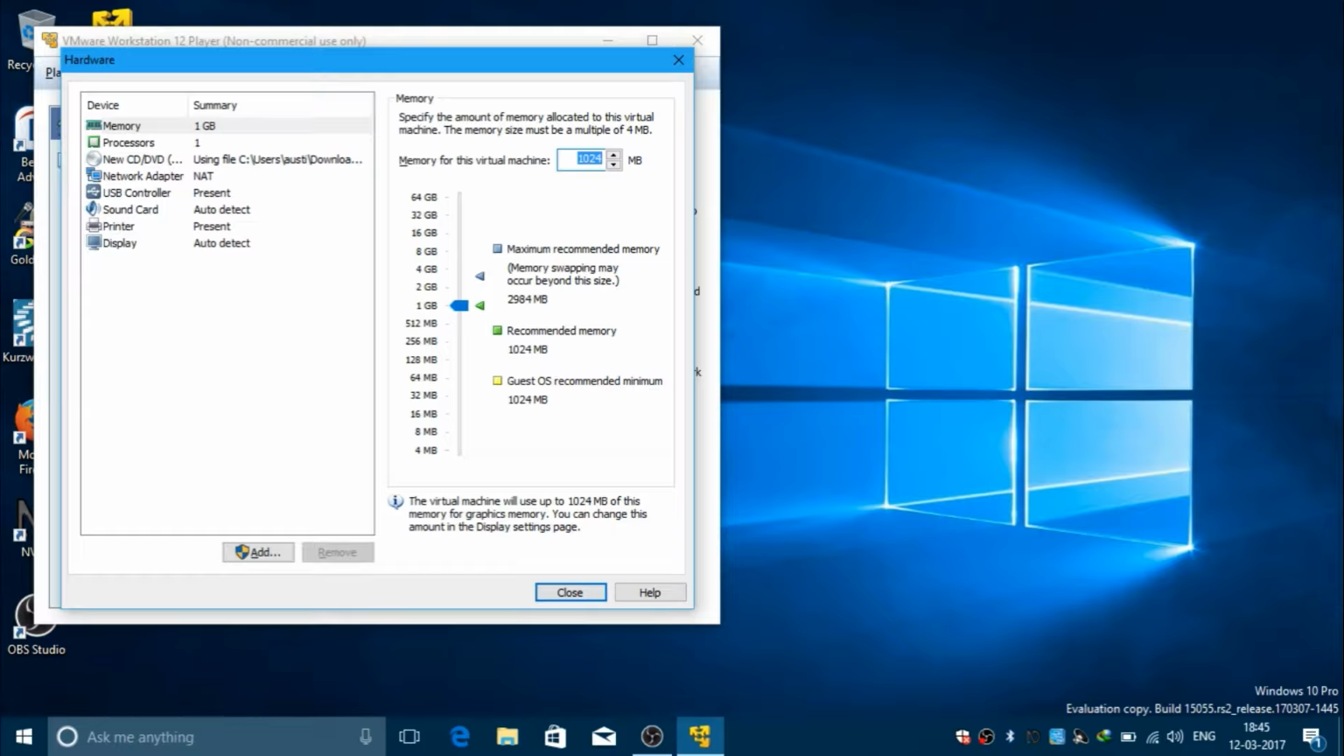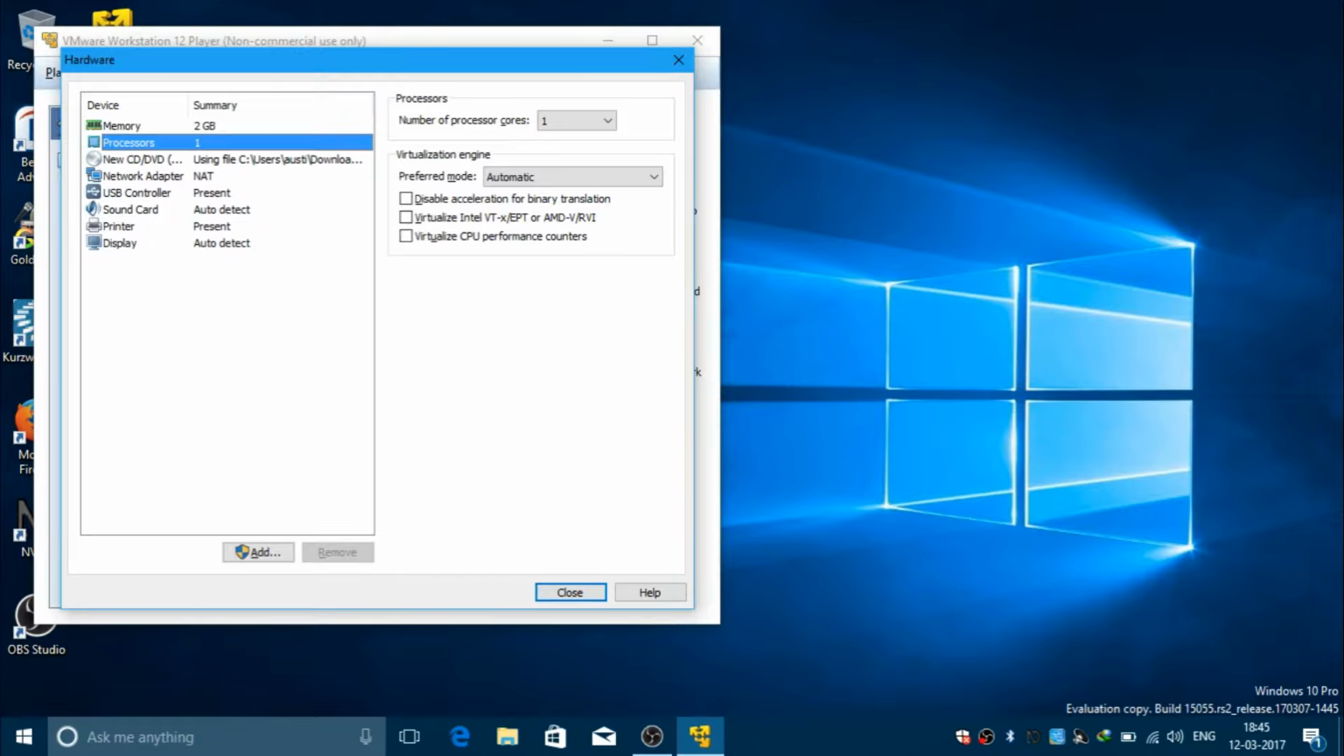So my rule of thumb would be to give 50% of what you have. Now I have 4 GB of RAM, and I'm going to give it 2 GB. You can directly type 2048 here. Okay, so the memory we have allocated.